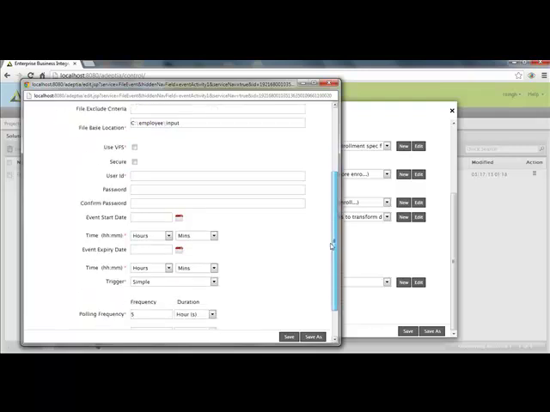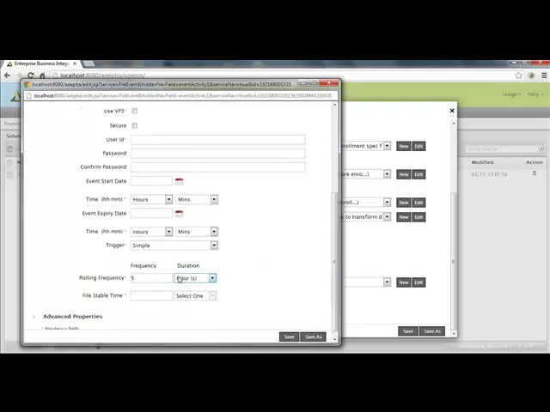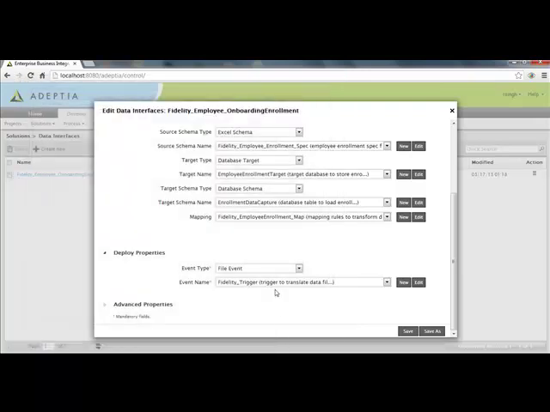And then at the bottom part of the screen, we have the polling frequency. And here I'm saying that I need to look for these files every 5 hours. And you can change the duration to minutes, seconds, depending upon your preference. And then we will simply click on Save. So this is your file trigger. Everything is set up correctly now. And then we will click on Save.